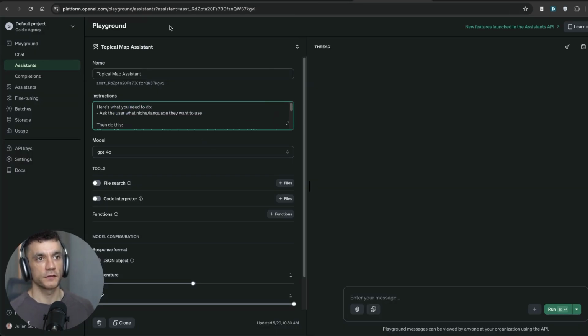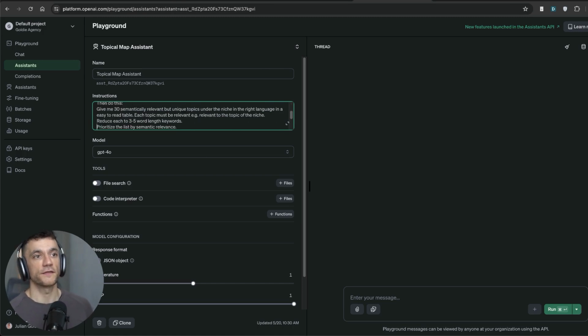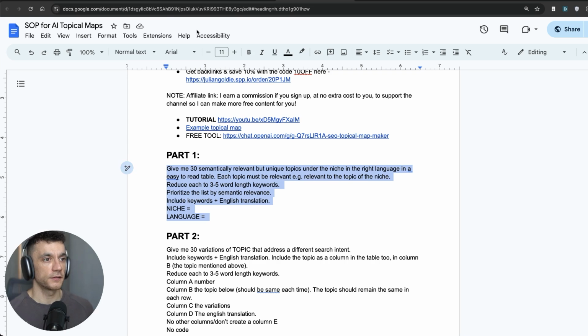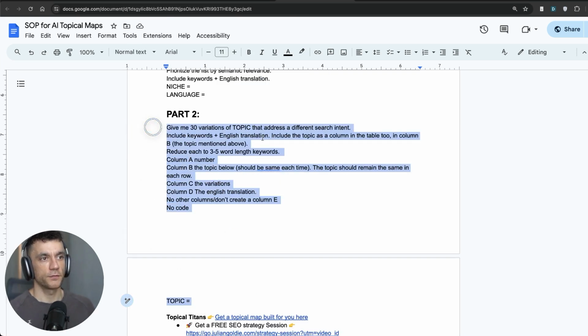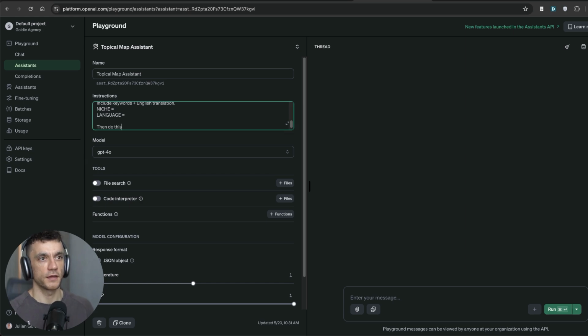So basically, here's what it's going to do. It's going to ask the user what niche and language they want to use. Then from there, it's going to do the 30 semantically relevant topics. Then we're going to take part two of the prompt, as you can see. And we'll say, then do this. And we'll say, once confirmed with the user, do this.